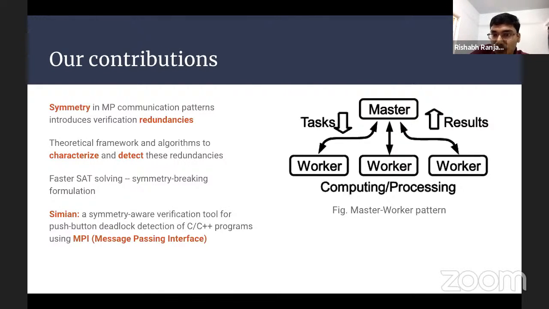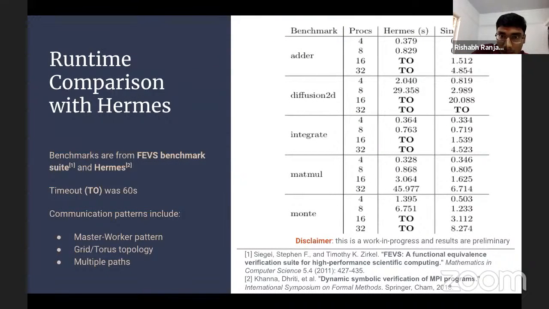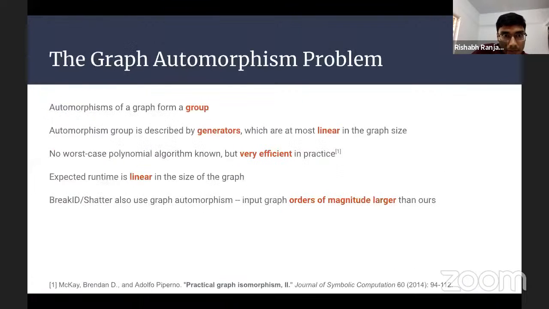I'm asking, are there other things which are also combining along with the symmetry breaking? I would like to know about those. I mean, symmetry breaking clearly helps. That is clear.